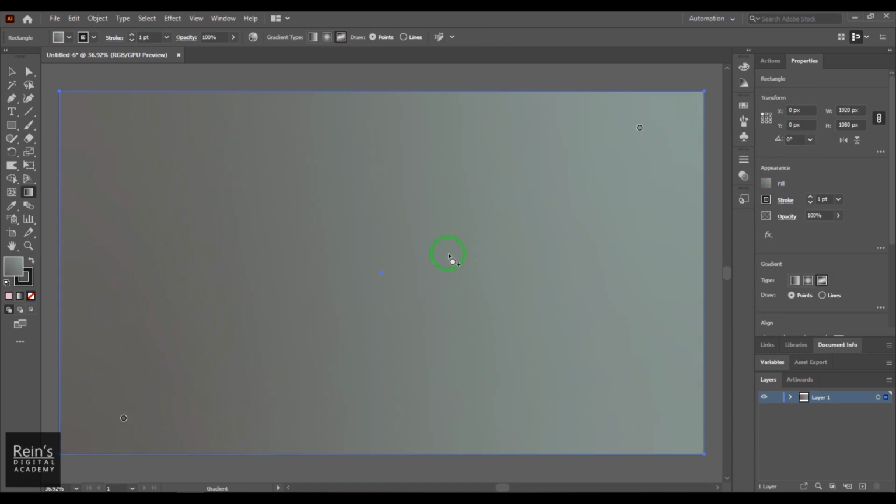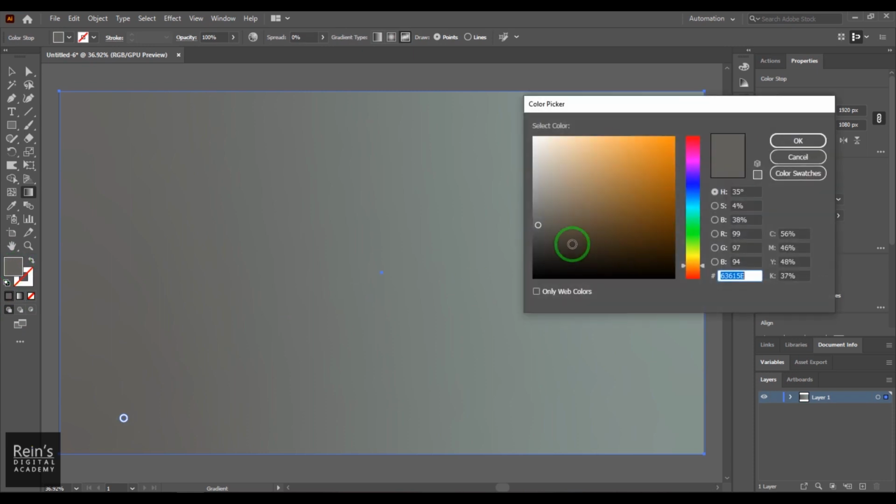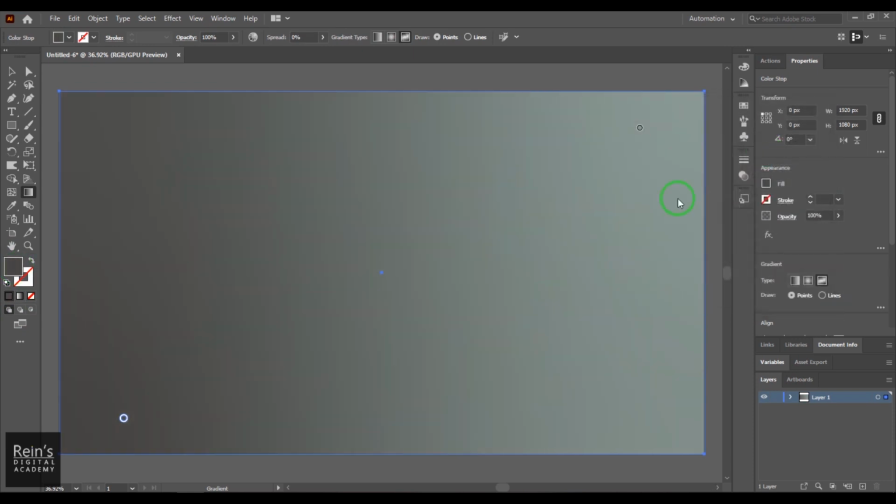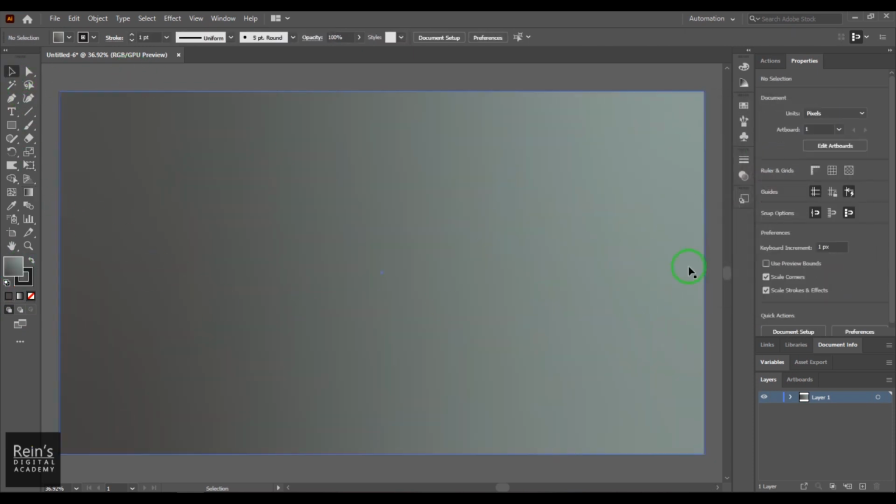So you could see there's a nice light and dark tonal value here. I can just keep it more dark if required. So you could see that's a light side and the dark side. Once that is done, I'm okay with the background.